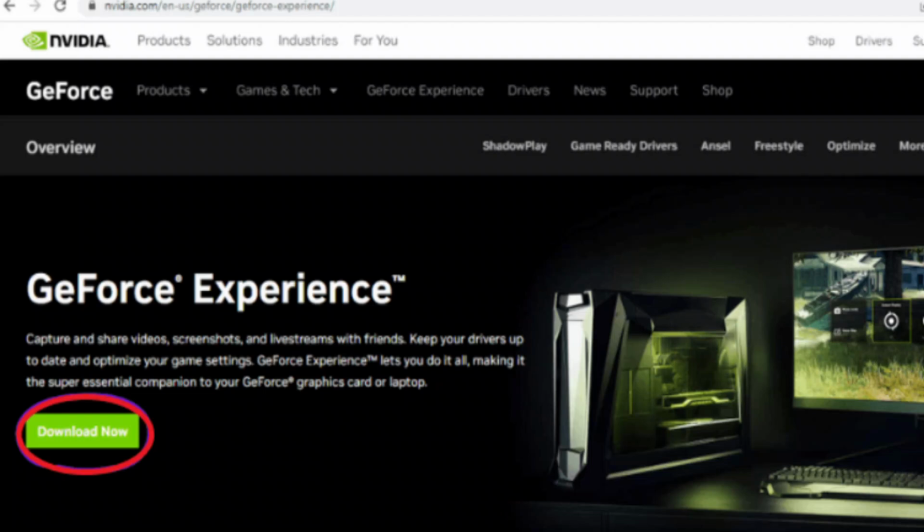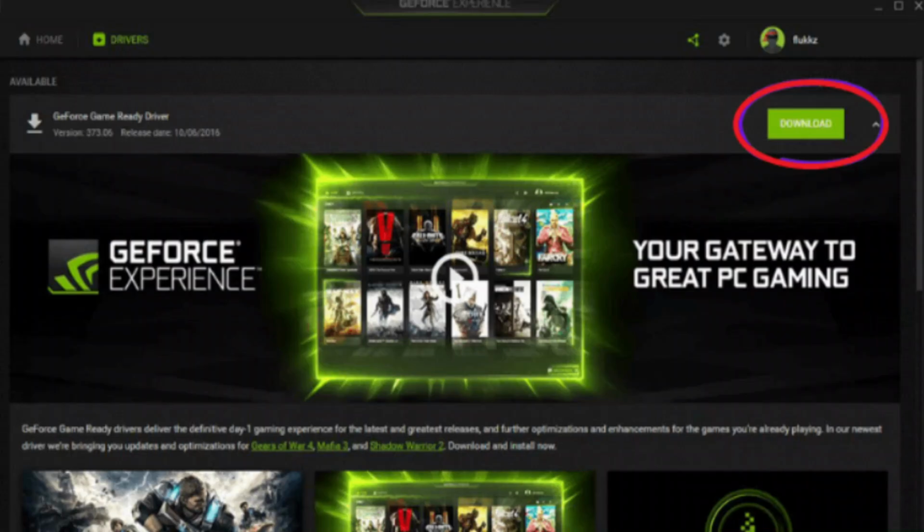So what you would do is, first of all, you could open up your browser if you don't have NVIDIA panel. So type in nvidia.com and this is going to take you to their official page. So right on this page, click on download now at the bottom of the page. And once again, for the confirmation, you want to go ahead and click on the download button for the GeForce Game Ready driver as well.